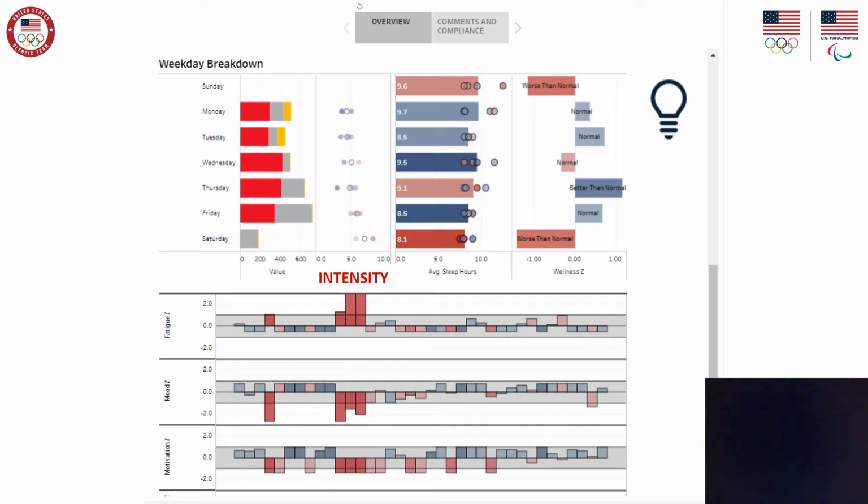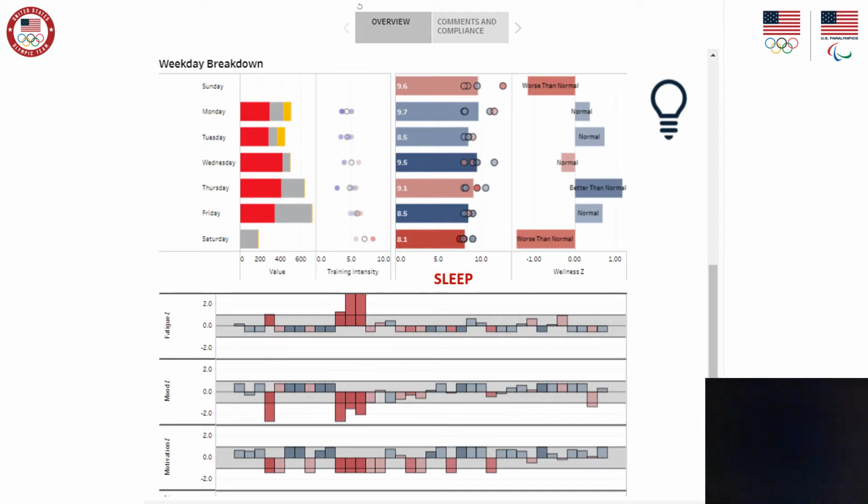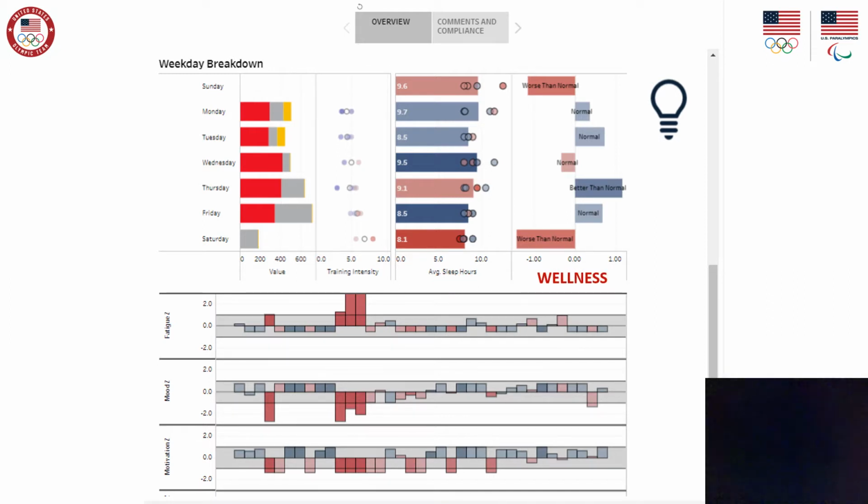The training intensity of the session for that day sits next to this. Sleep is the following column and displays what you report for that morning. This means that it shows your sleep from the night before. Your wellness is depicted in the final column with a qualitative statement on how you did for that day. Here we see Saturdays are the worst wellness day for this athlete, following having the worst night of sleep on Friday, which, as you know, is reported Saturday morning.